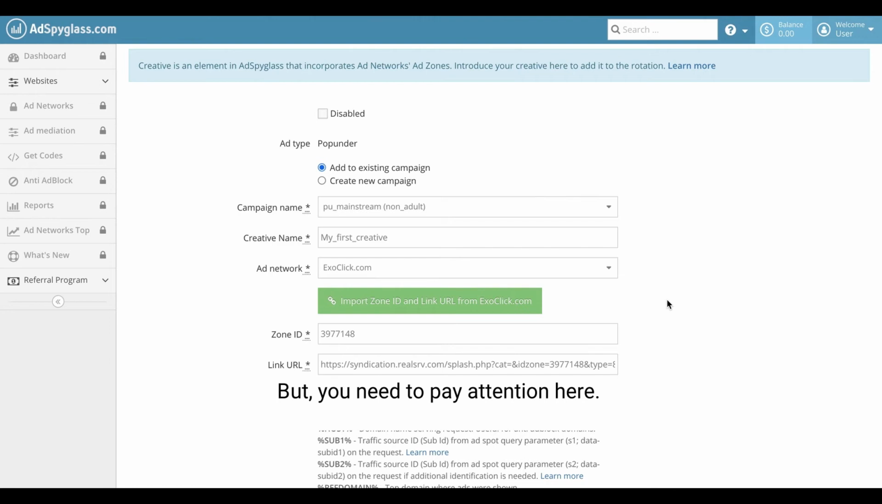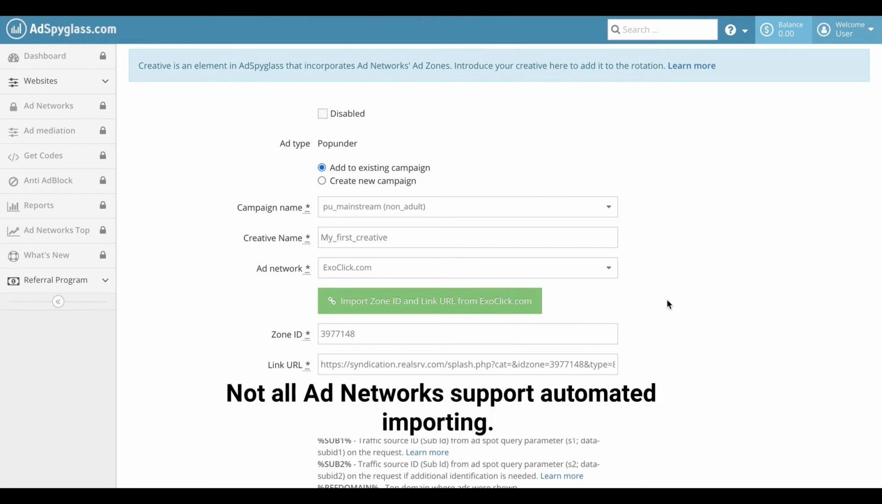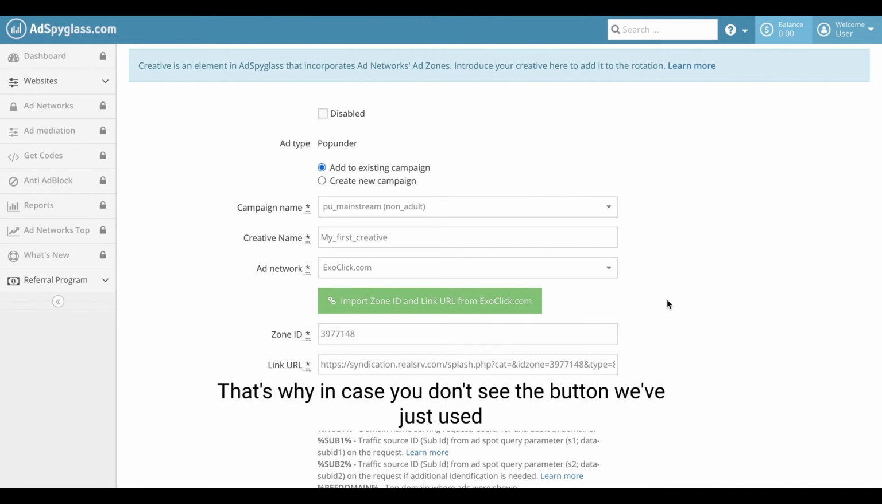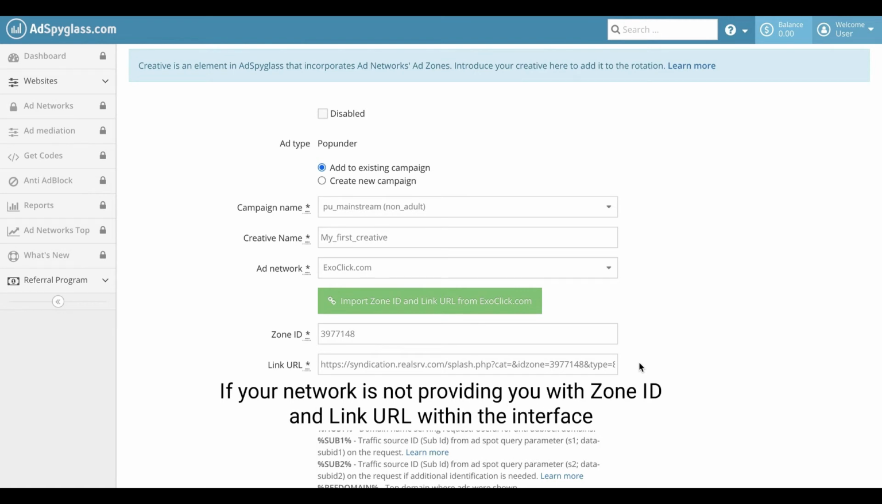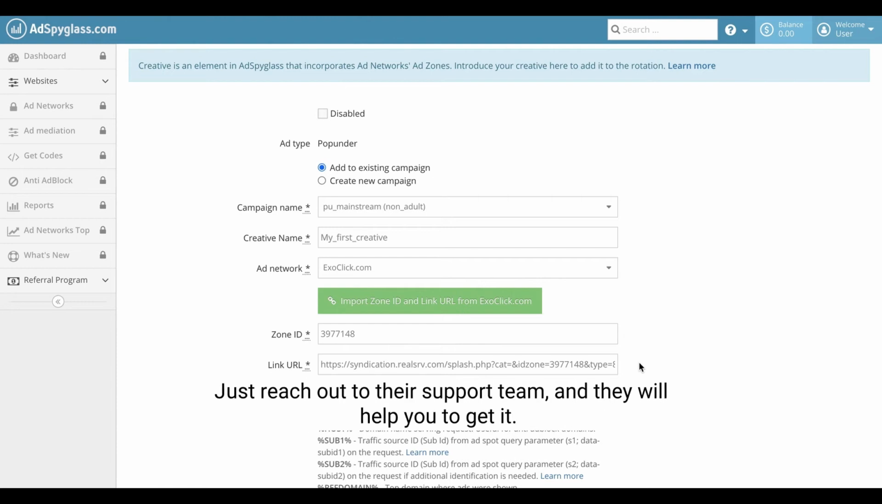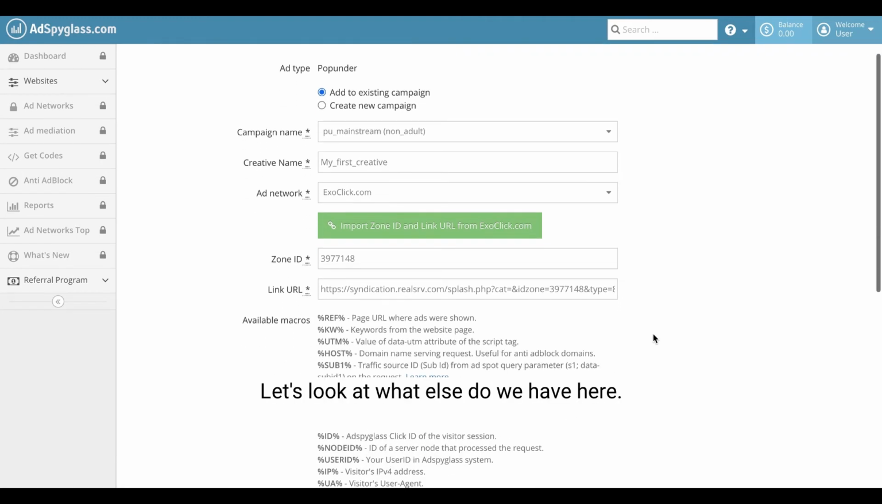But, you need to pay attention here. Not all ad networks support automated importing. That's why in case you don't see the button we've just used, it means that you need to paste zone ID and link URL manually. You may get these details in your network's account. If your network is not providing you with zone ID and link URL within the interface, just reach out to their support team, and they will help you to get it.